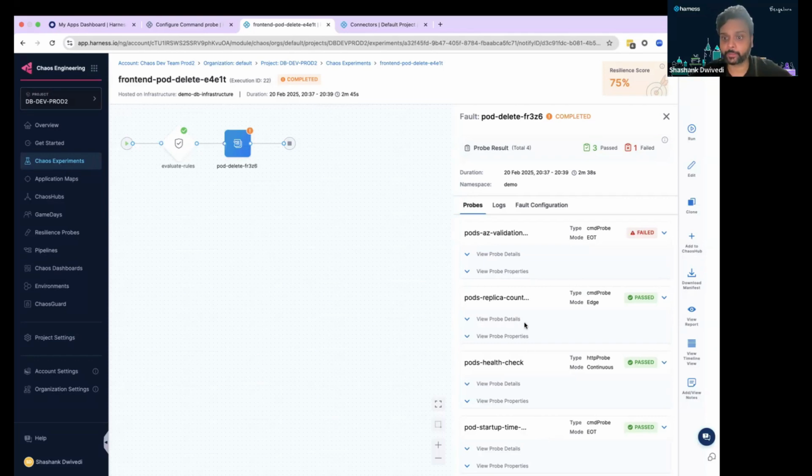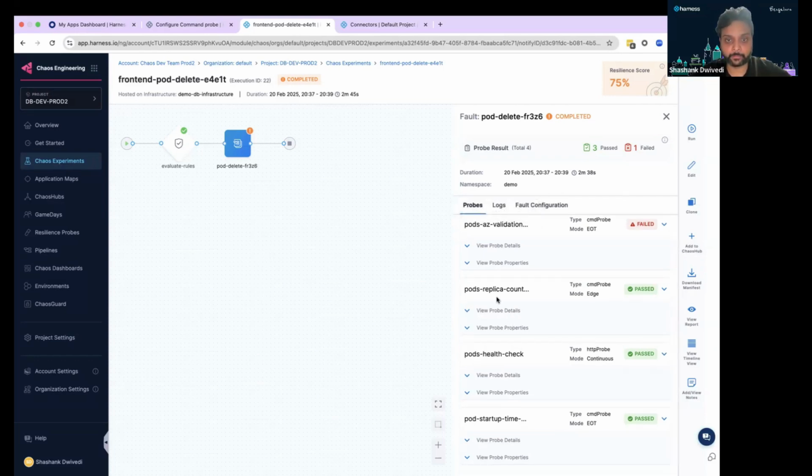What we are doing is checking, if I delete this pod, will this pod come up in a different availability zone, right? How many replicas are there for this pod? What happens to my health point? So just imagine if I just have one replica, then of course my health point will fail, because once you delete a replica, there will not be any service available. But since we had multiple replicas, our health point is up. That means our application was still accessible, right? And the pod startup time as well.